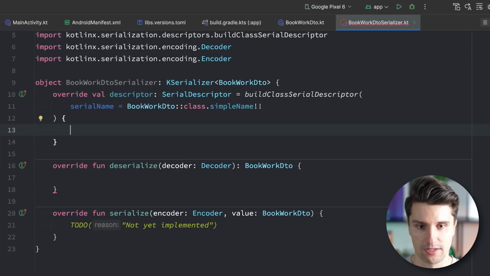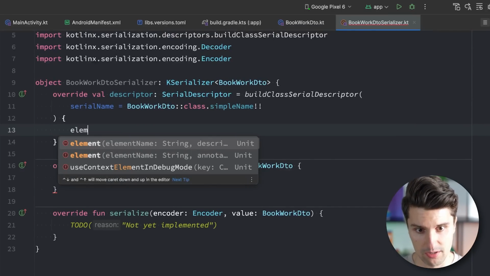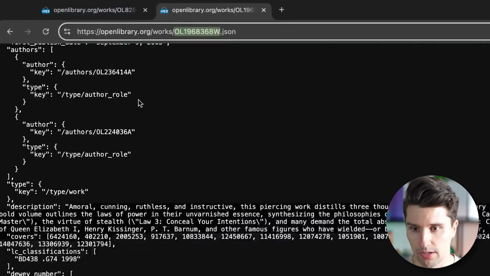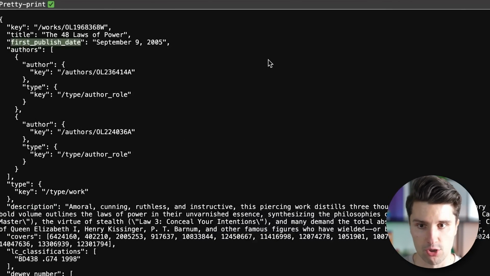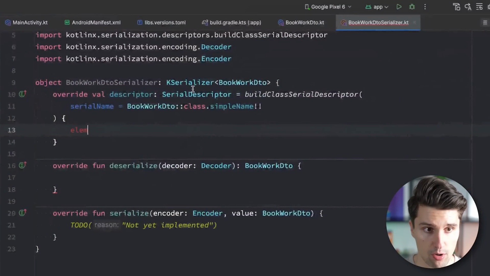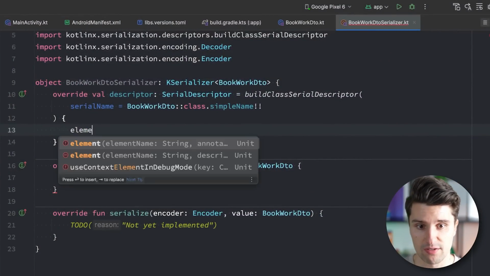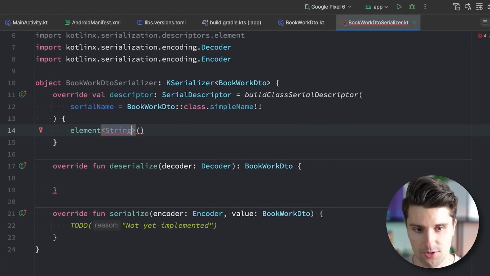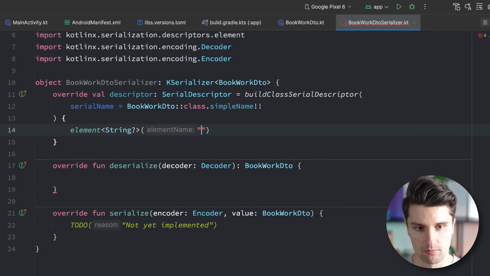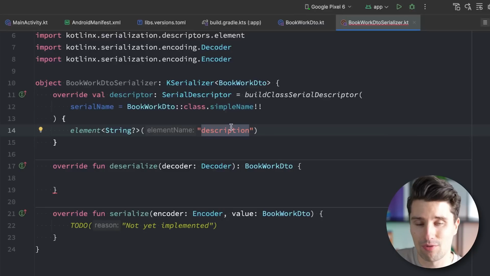And then we can open this block of code, this lambda expression here, where we can specify those elements. So one element is really just equivalent to one field of our JSON response that we care about. So here, an element would be our description, for example, or it would be the authors. It would be the first published date. So for all of these fields that we now care about in the response for this BookWorkDto, we would specify one of these elements here, and we specify it in the type that we want to have it. So this would be a nullable string here, and we call it description.